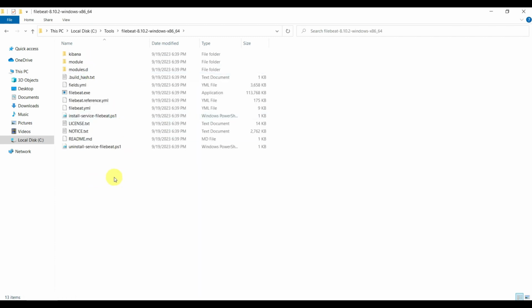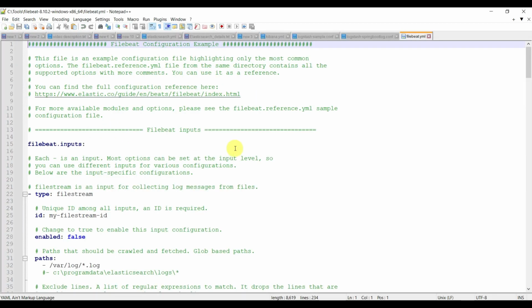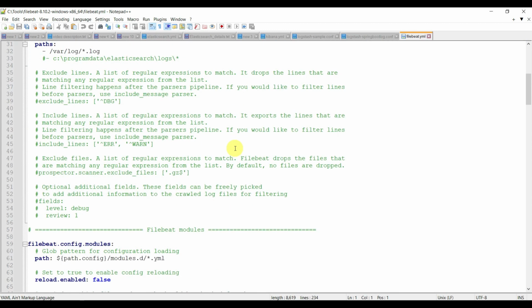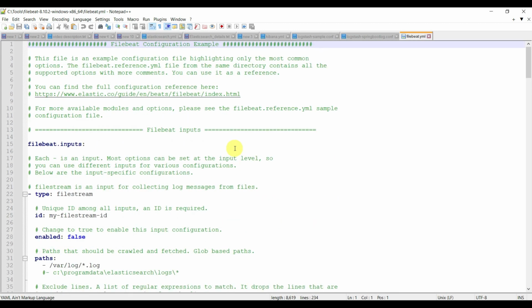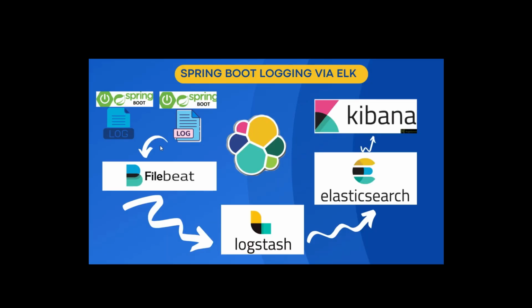Now we have to write the Filebeat configuration. For that, we go to this YML file and write the Filebeat configurations. Currently this configuration looks complex, but we will make it simple. I have copied this configuration, which says that we need one input and one output, so a source and a destination. From our diagram, what is the source for Filebeat? Log files are the source, and Logstash is the destination.